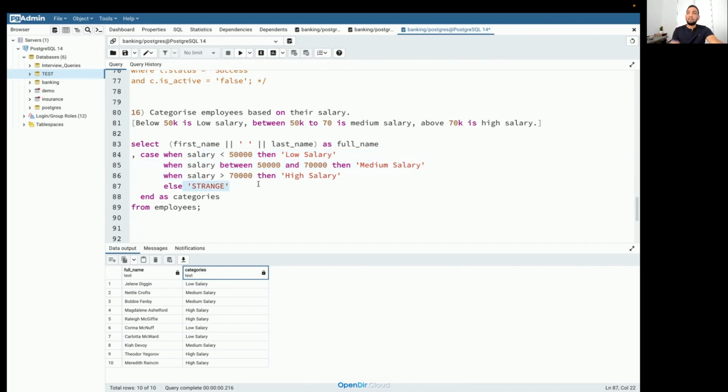Is this clear? Now I want to make certain modifications in this. Can you tell me in which condition will the else part get executed? Anyone?